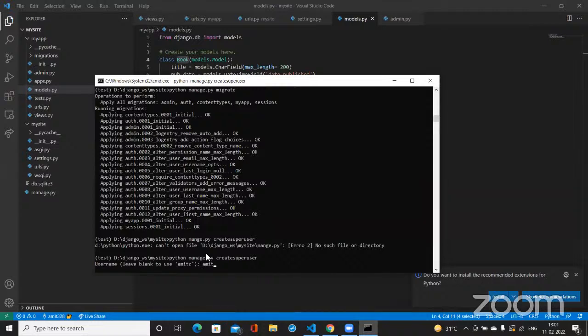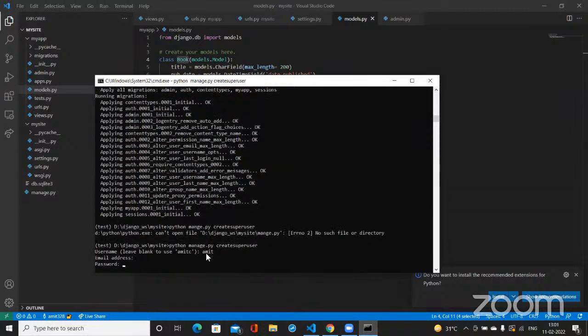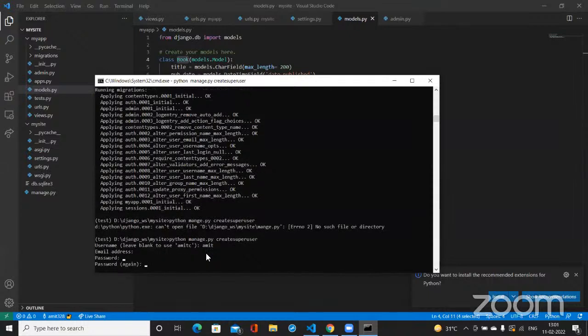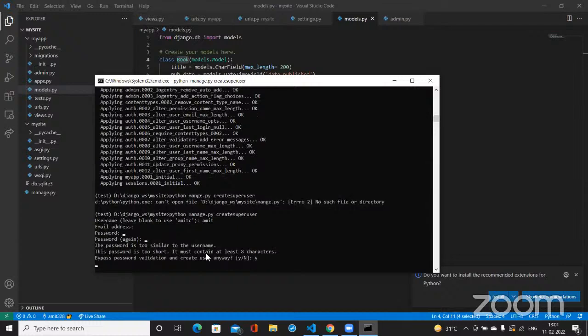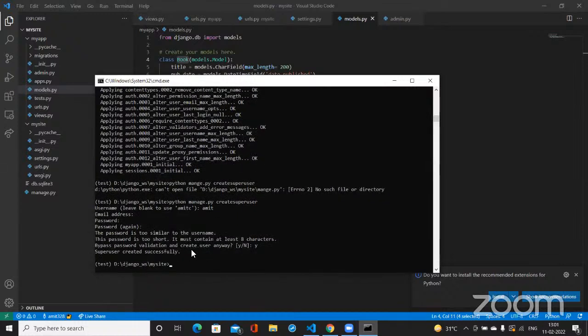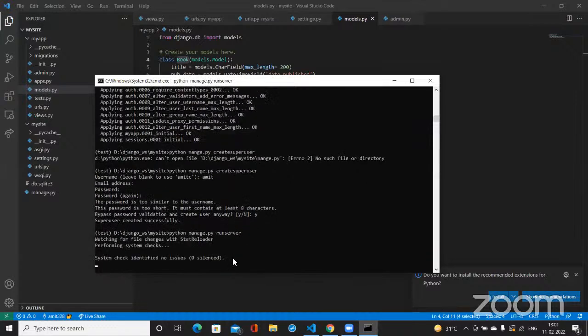Just type a username. I'm keeping it simple. I don't want to keep an email ID, so let's keep it blank. And I entered my password. It's easy, that's why it's asking whether to bypass it. Yes, we can. Then just run your runserver again.